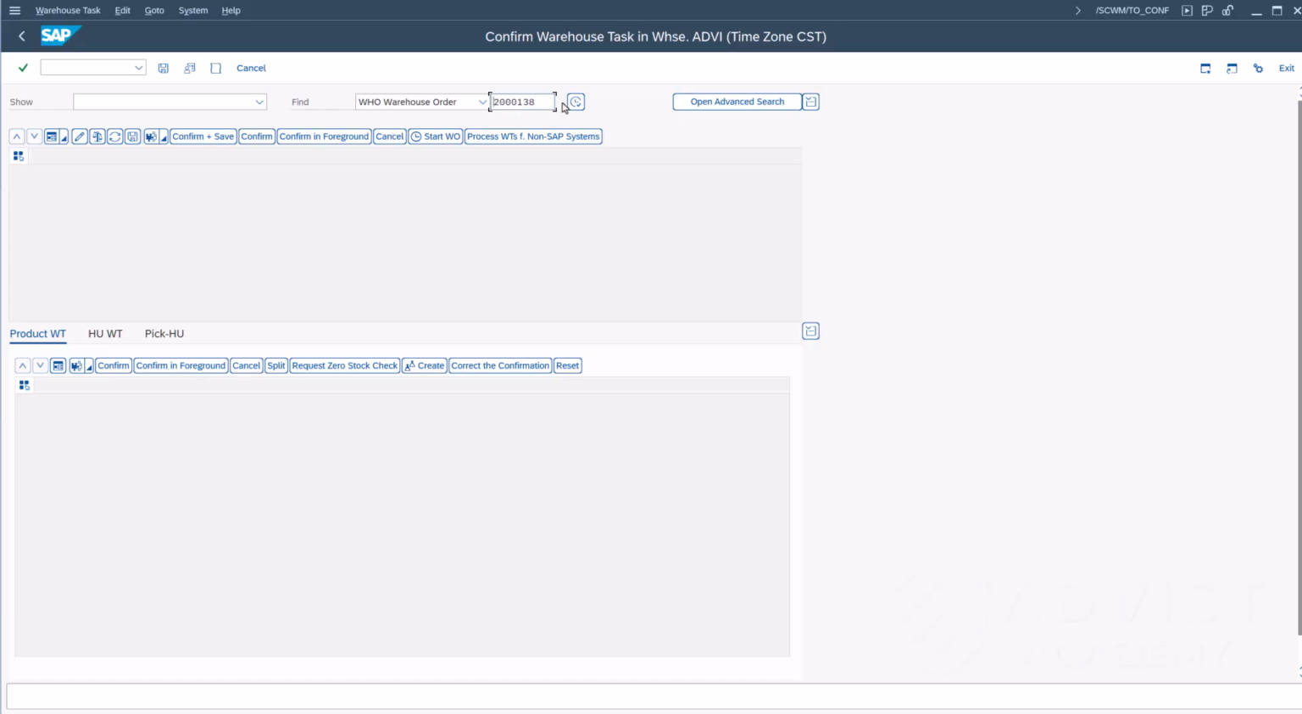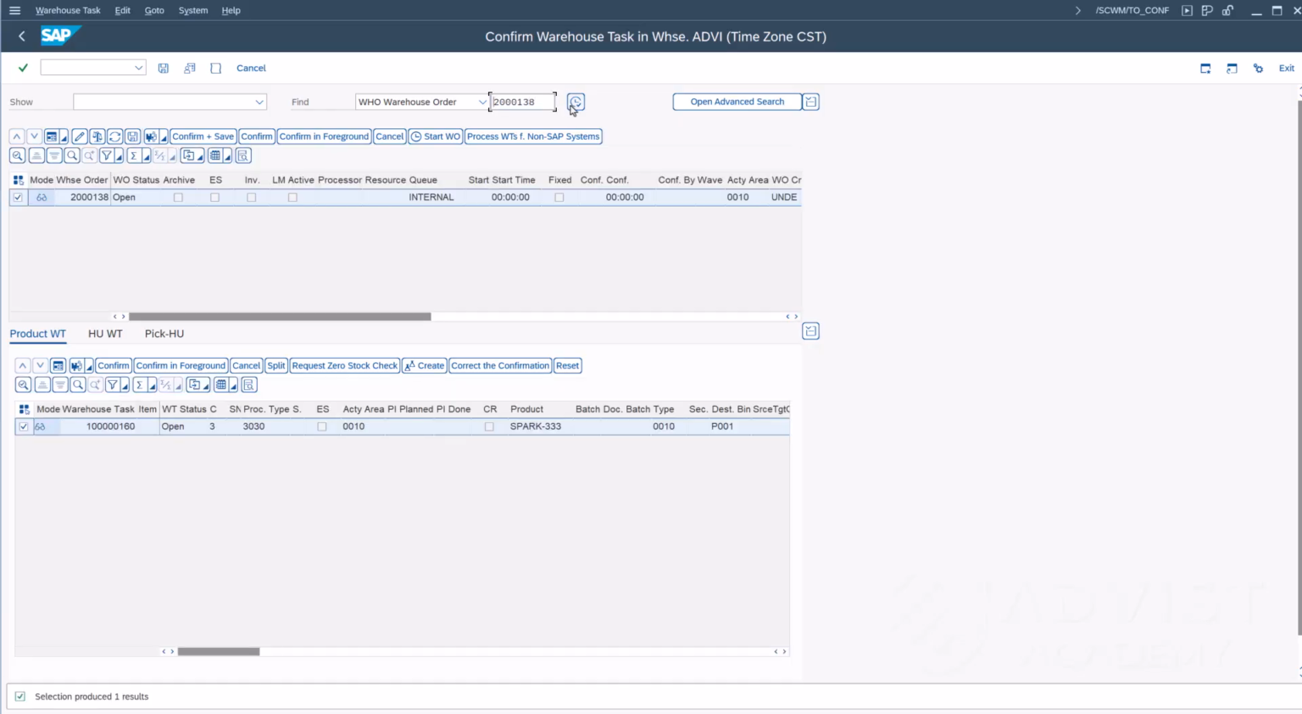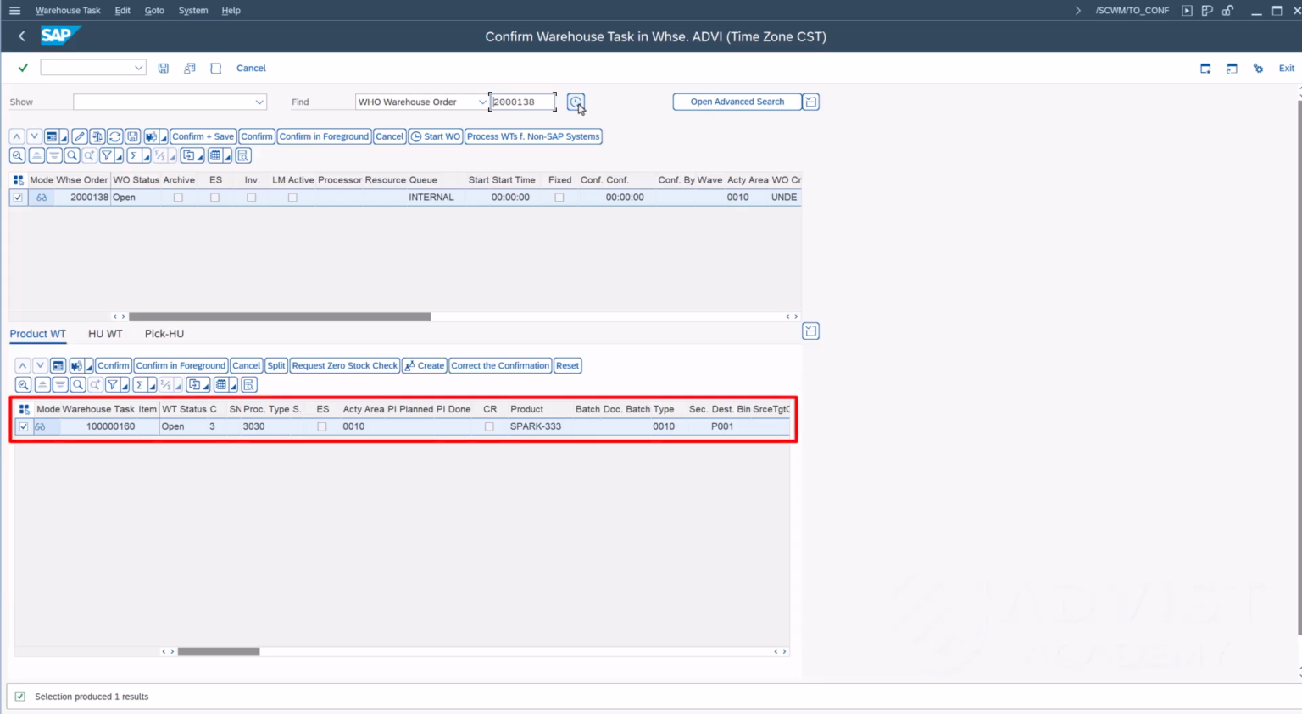The system reads the matching open warehouse tasks and displays them in the result overview. The required warehouse task is then selected and opened. In the detail view, the relevant movement data is displayed. This includes, among other things, the product, the quantity to be moved, the source storage type, the source storage bin, and the destination storage bin.